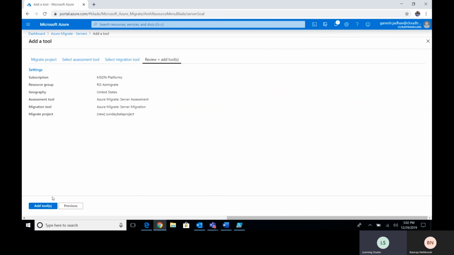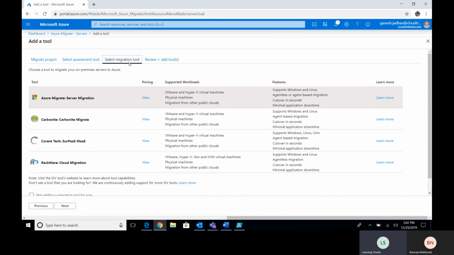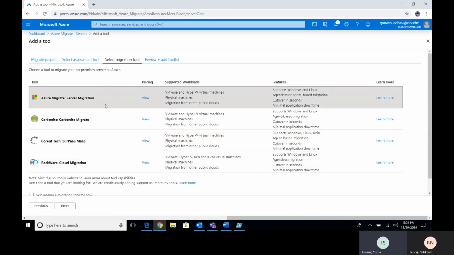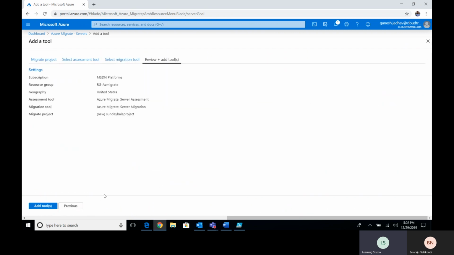There could be a possibility that if you just want to perform an assessment and not migration, you can always skip this step. You can see here, you can skip adding a migration tool for now. So you can skip this and create a project. But for now, I'll be creating this with the migration tool as well. So click on Add Tools, and this will start creating an Azure Migrate project for me.